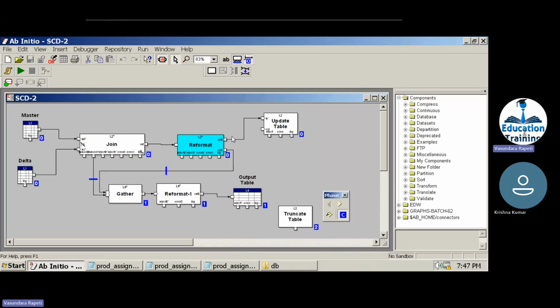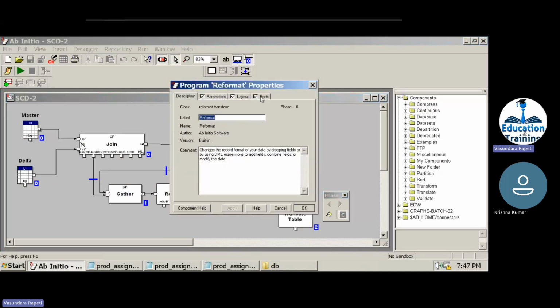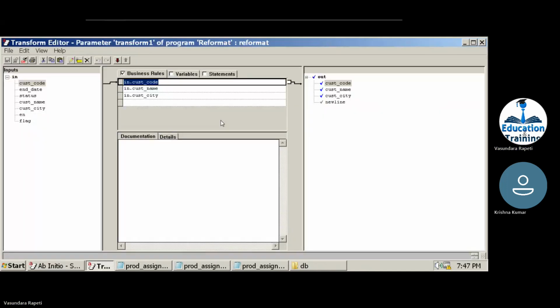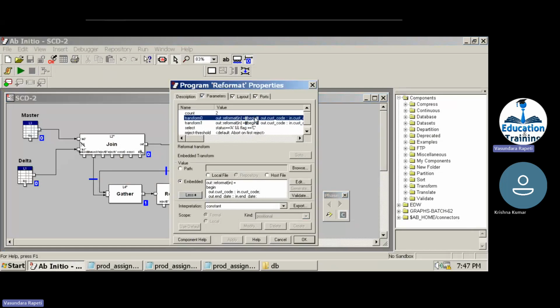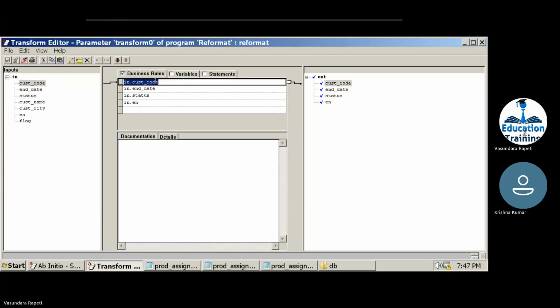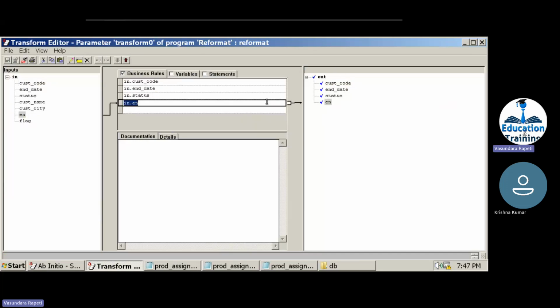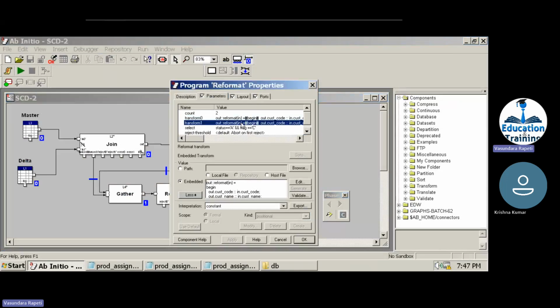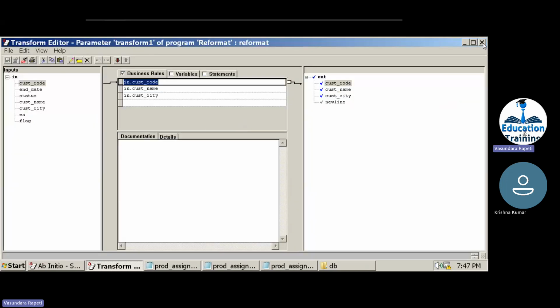Again, same thing in reformat. One port is redirecting. This is the 10th port. It is going for updation. So here the end date and status, both will be updated, and based on the customer code, it will update the end date and status. End is the end date -1, so it will be used for updation purpose. Then this is delta data as it is, it's going for insertion.